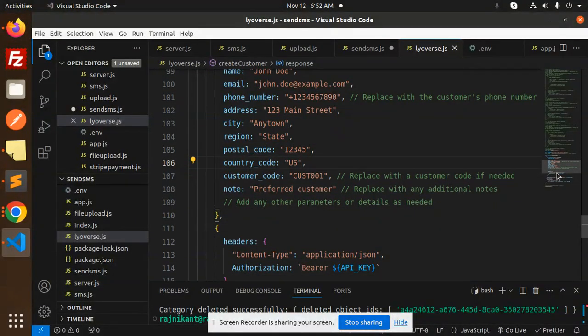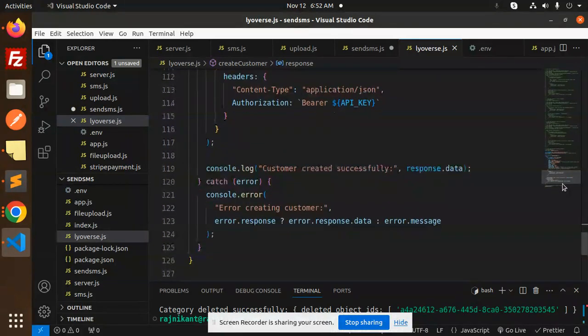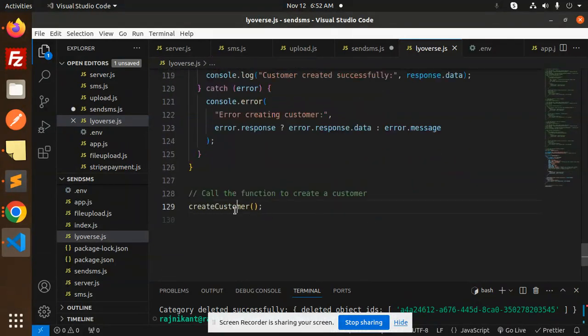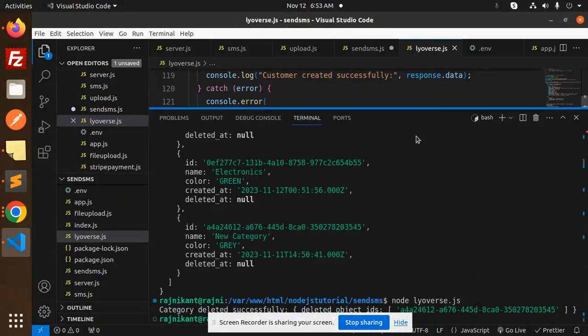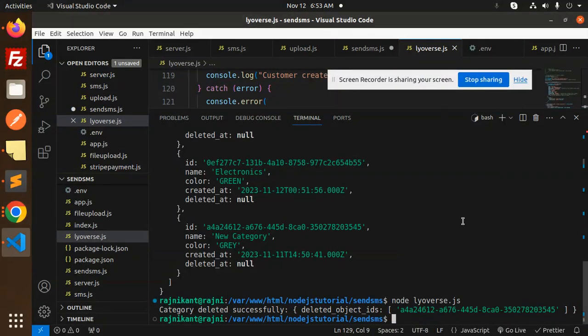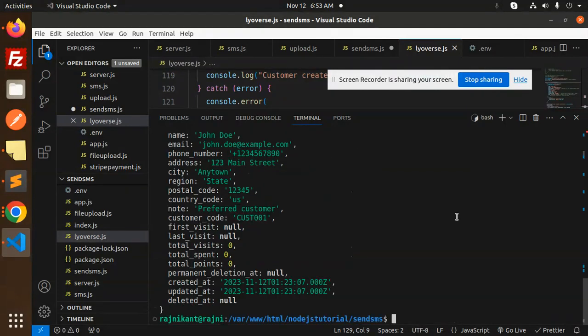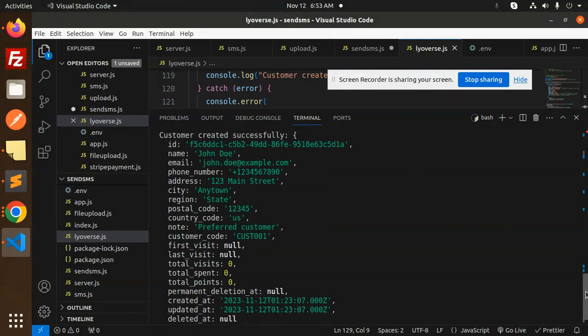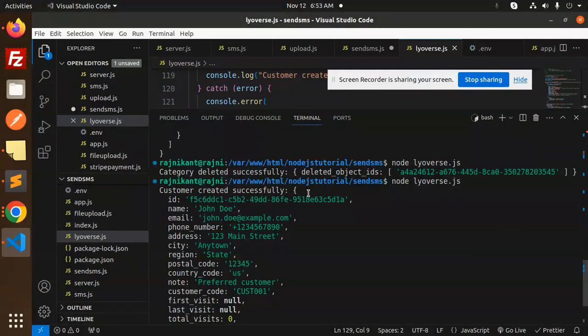Okay, let's try to create the customer over here. This is the full-fledged code, and we are calling the function create customer. Let's try to run this one. Here you can see the response: customer created successfully.